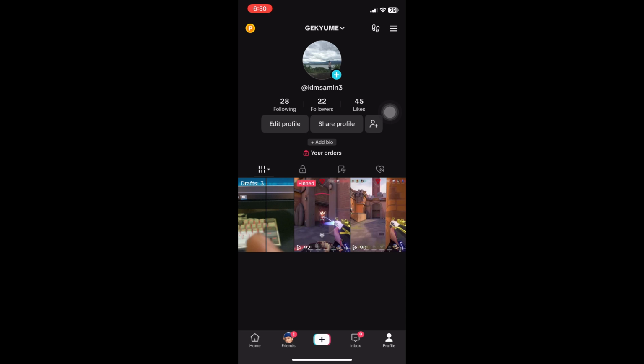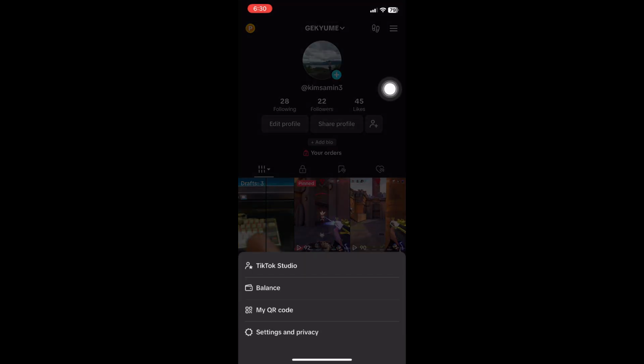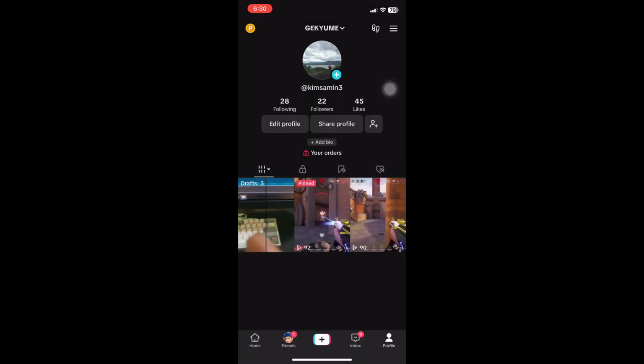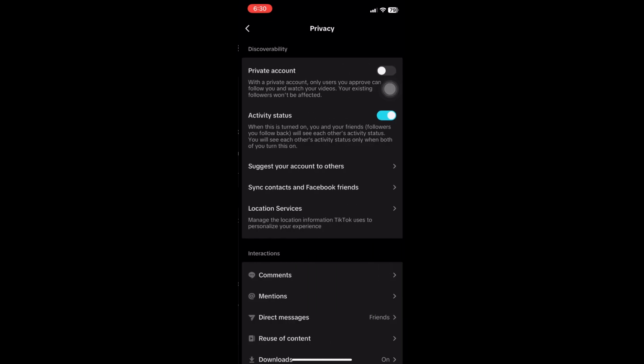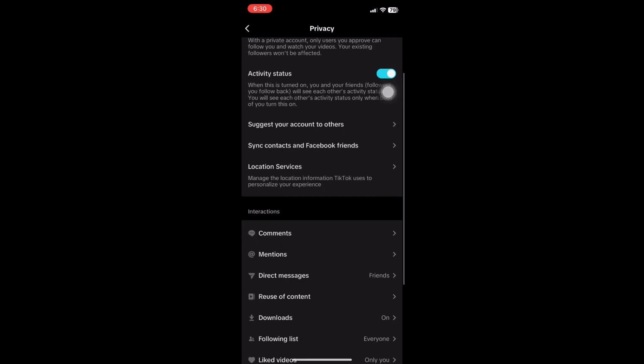Now you want to head over to your profile icon in your TikTok application, and from here you simply want to click on the three lines at the corner of your screen. Click on settings and privacy, and from here you can then see a setting called privacy. Inside we have this setting called location services, so you can just go ahead and click on it.